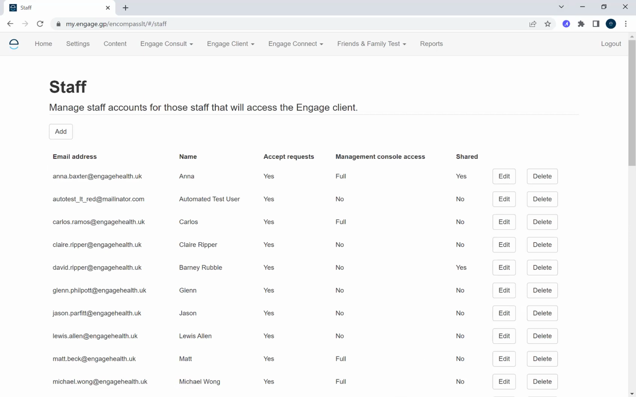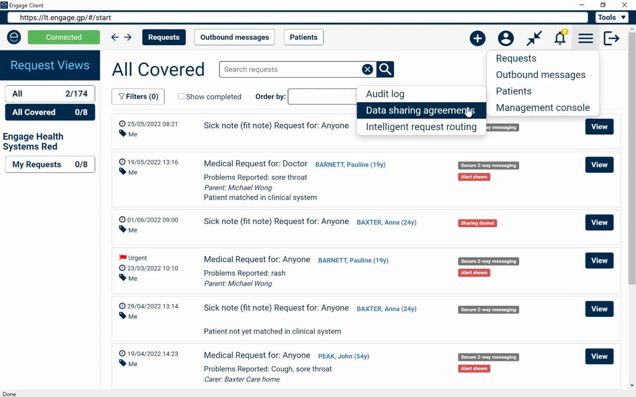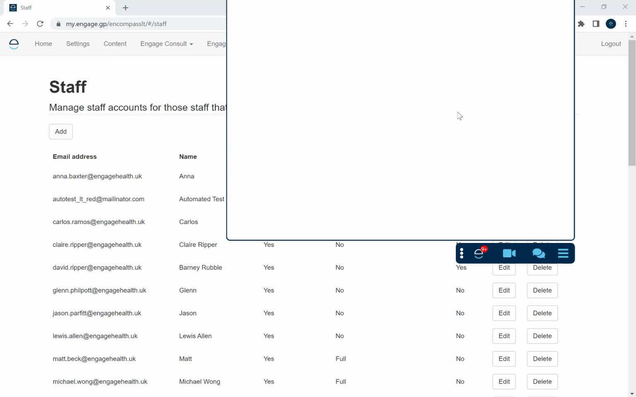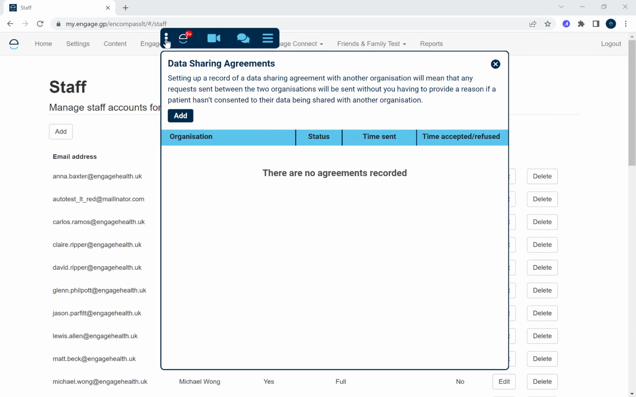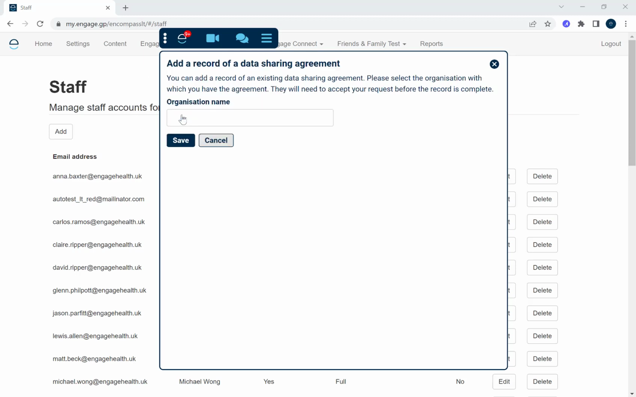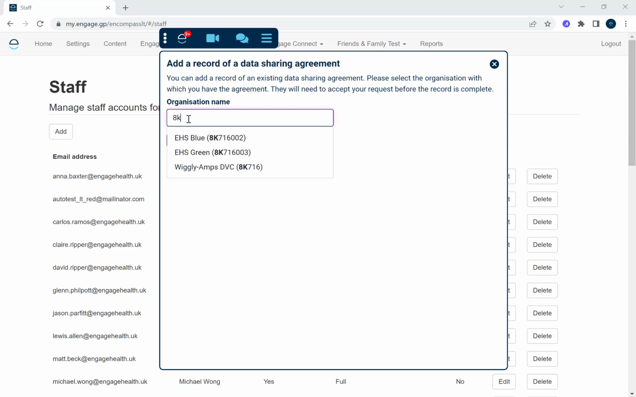Once this is done, you can now go back in your Engage client, and you'll see when you click on the three lines, the menu, you now got the Management Console with the data sharing agreements. So this will open up the toolbar, and you can see at the moment there are no agreements recorded, and it says that setting up a record of a data sharing agreement with another organisation will mean that any requests sent between the two organisations will be sent without you having to provide a reason if a patient hasn't consented to their data being shared with another organisation.